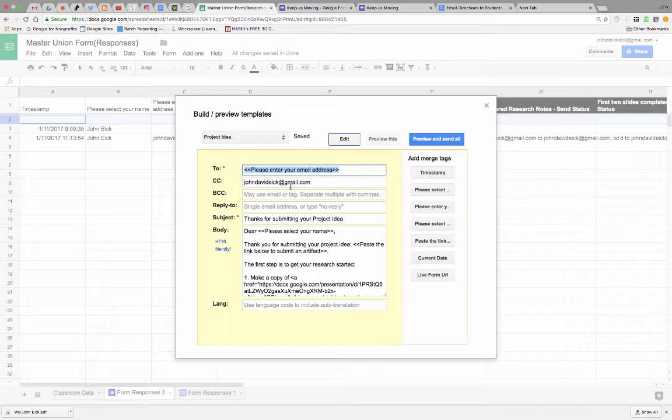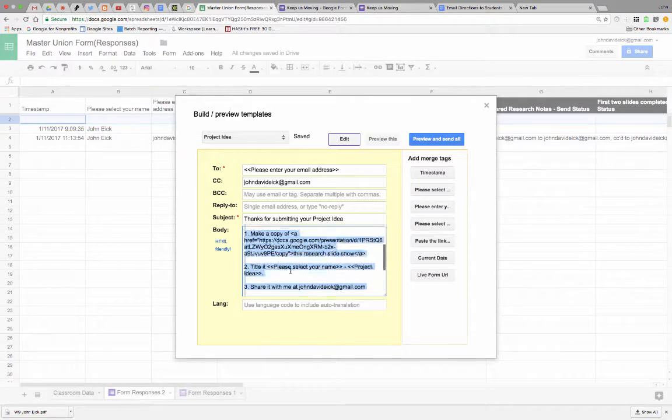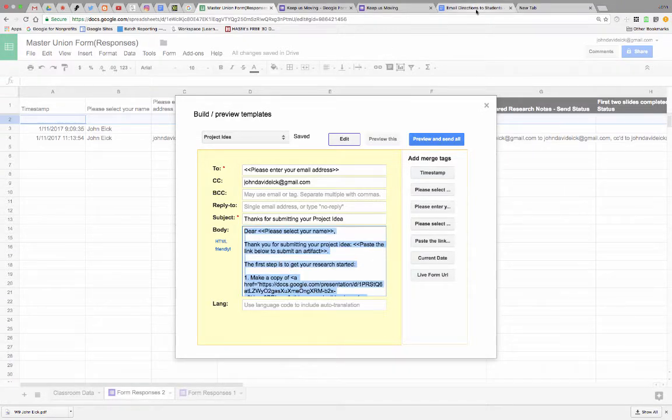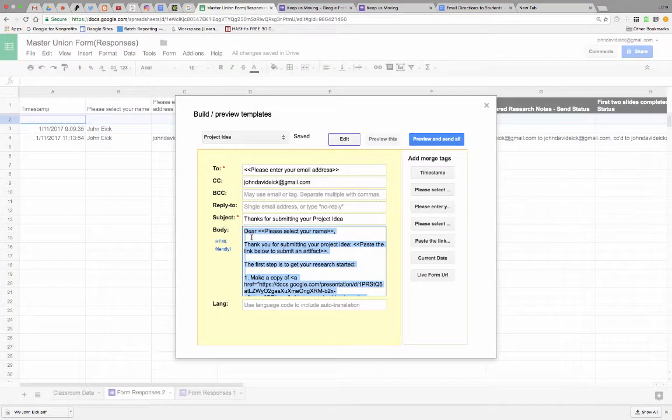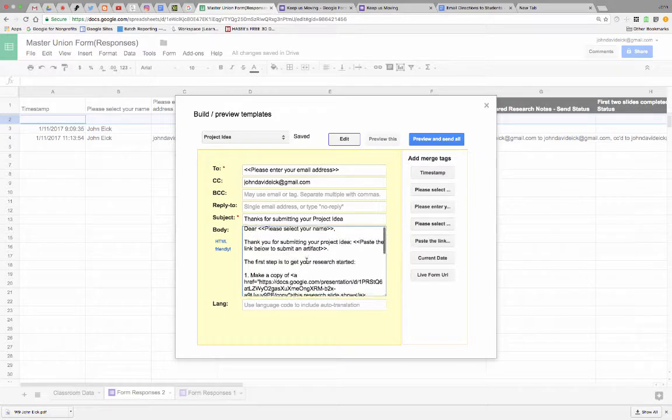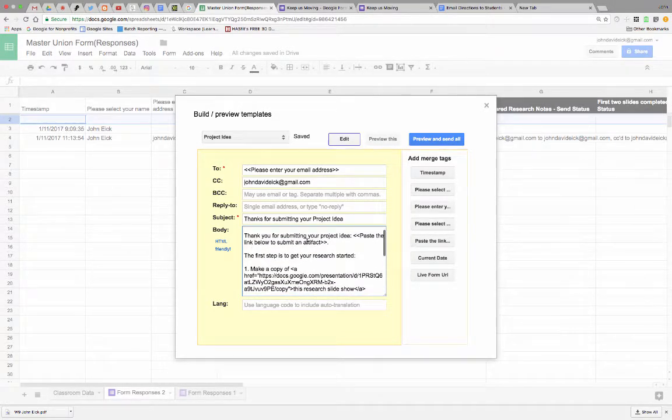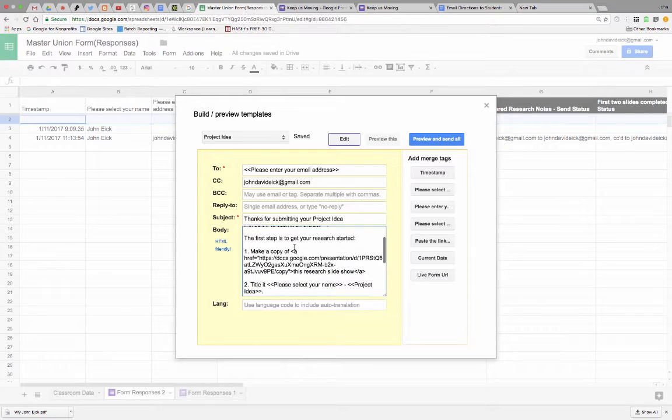I'm CCing it to myself. I put a subject line there, and then I just pasted here my email that I already typed out on this Google Doc. So really just to walk through, it says, dear, please select your name. If you just click please select your name, it'll put their name there. So it'll say, dear John, thank you for submitting your project idea. And then right there is, enter your project idea, and it pastes it right there.